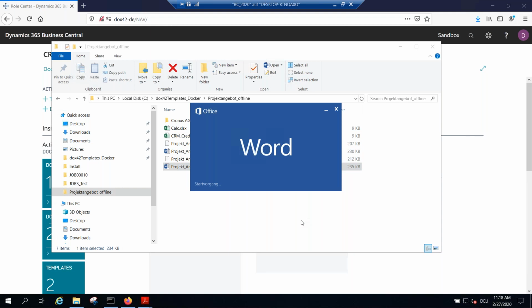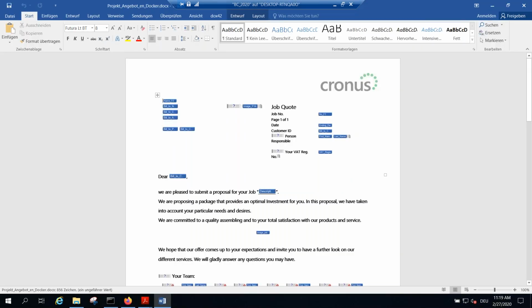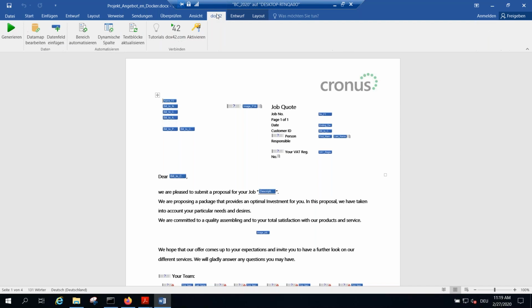So I open this one here. It is the template, the productive template for this job code, which we have seen. As I promised, it is a Word template, and there is a Docs42 add-in. Just to remember, the users are generally just clicking the button in Business Central, but there's a small number of designers. They know how to work with the add-in, and in the Docs42 add-in, there is the data map designer.